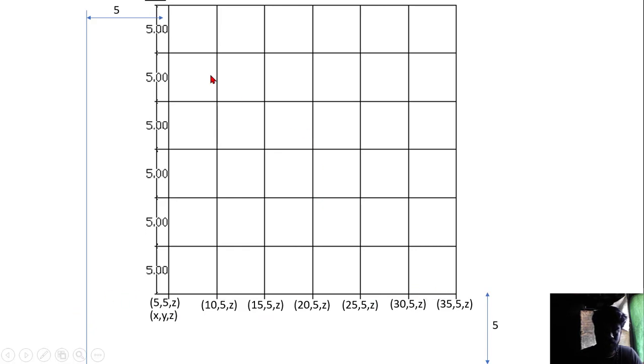Now this line has the same X value as these points. This point has the same X value as this point, and the same as this. But the Y value varies only once. For this line we have a constant Y value. Here the Y value is constant, 10 meter, 10 meter, 10 meter, 10 meter, and the same goes for every point.